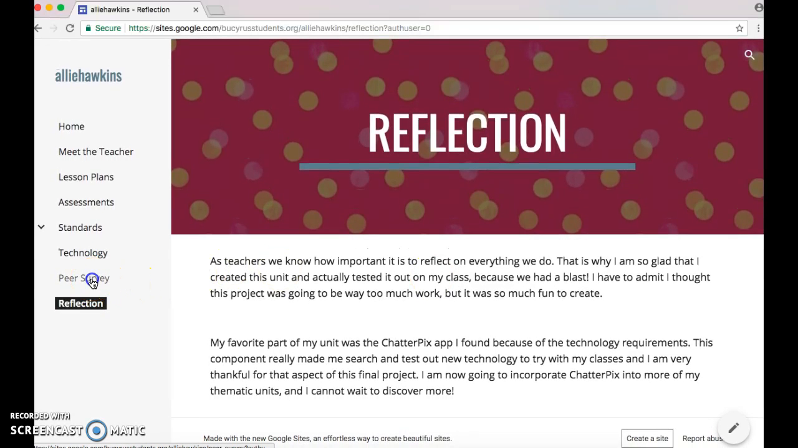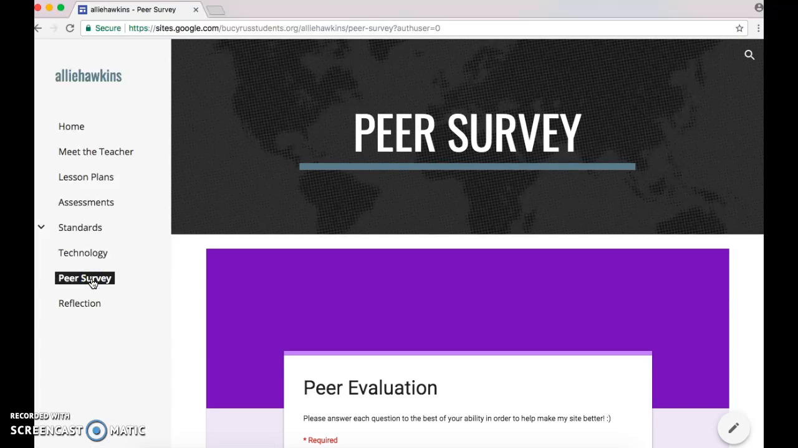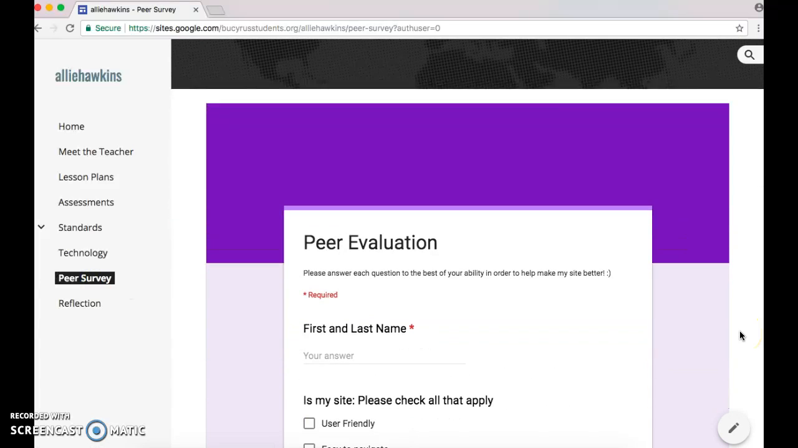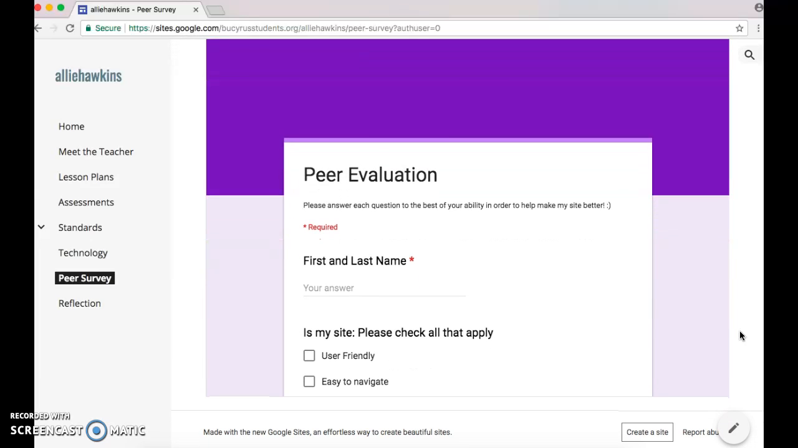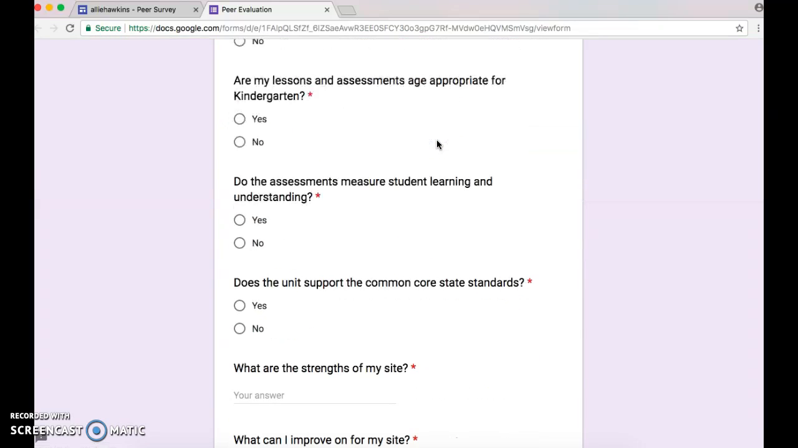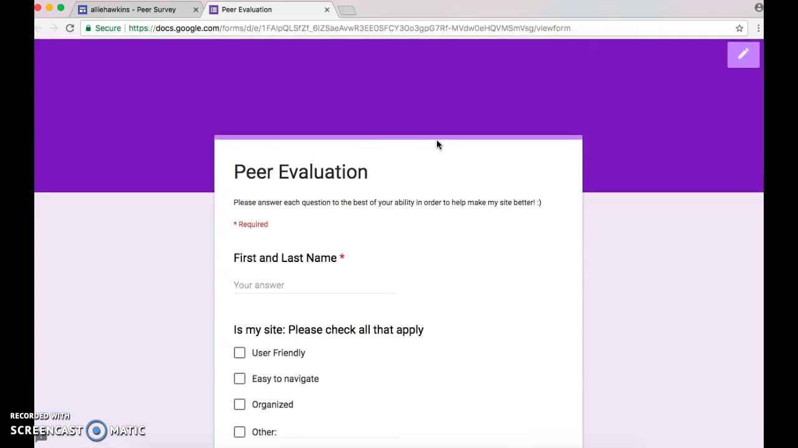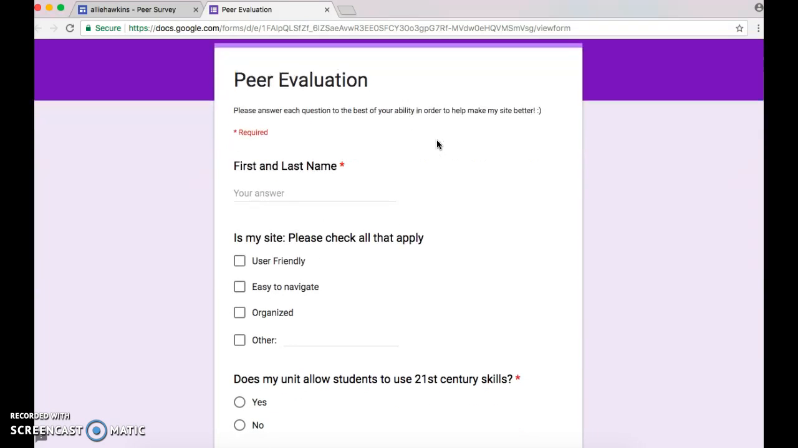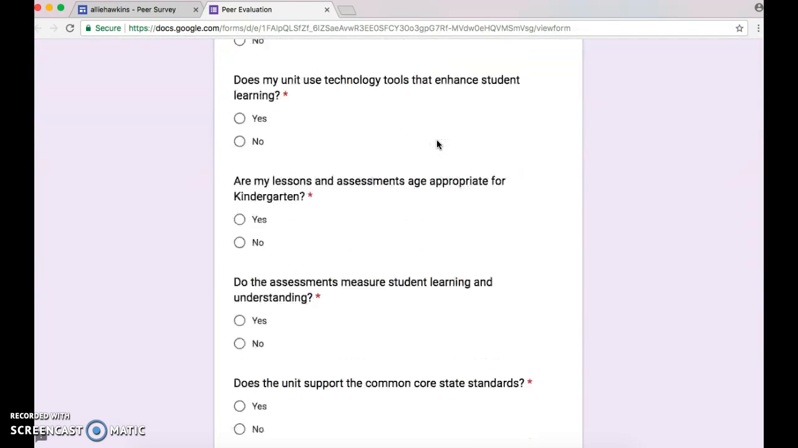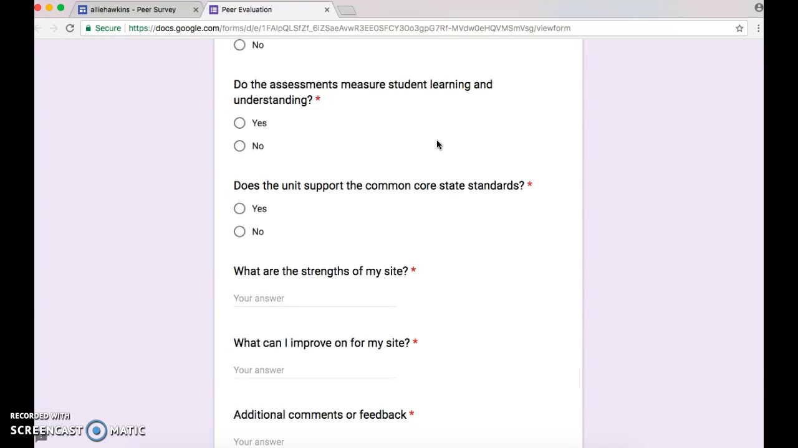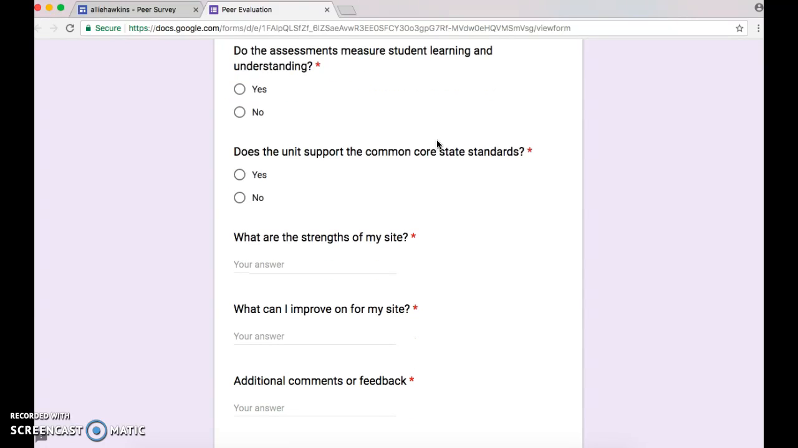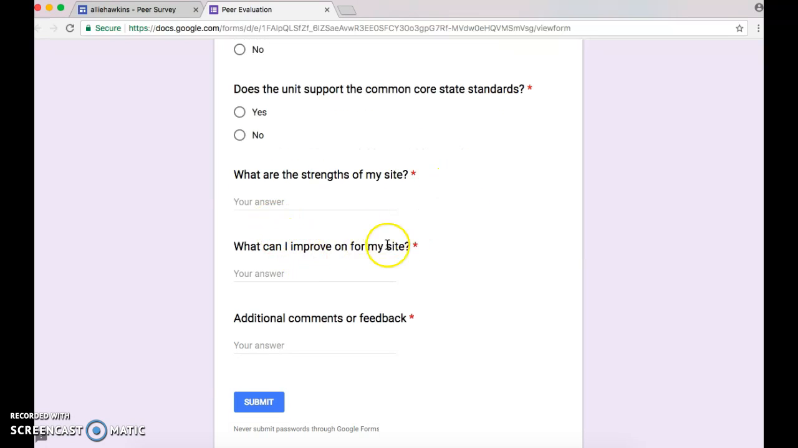And then last but not least, the peer survey, which is where you come in. I put it on the actual site so it'll be easier, but if you want to make it bigger, you just click that and it'll take you to its own web page. This is a way for me to get some feedback. As teachers, I think it's important to get that feedback and then act on it. So what are some of my strengths? What did you like about my site? And then definitely, what ways can I improve on my site? Any additional comments or feedback?